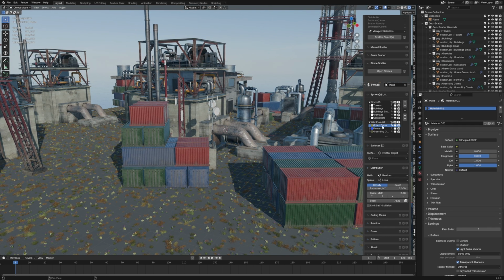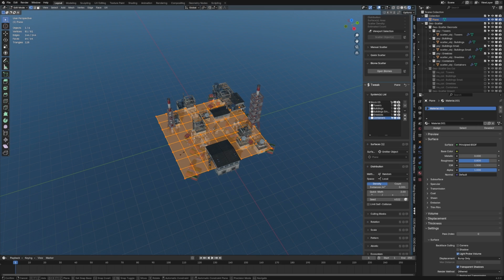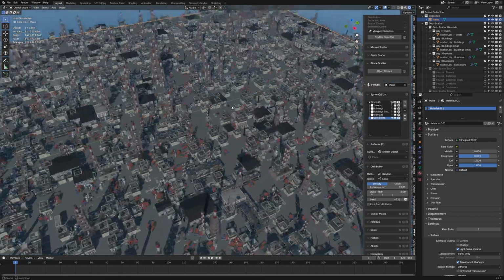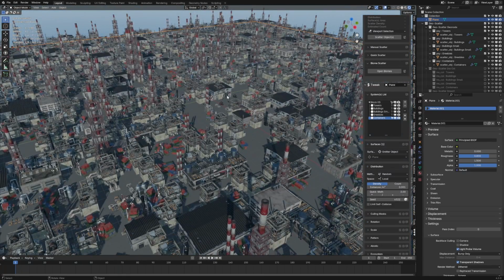However, if we want a larger city, I'm actually going to get rid of the grass so that my computer doesn't kill me. Select the floor plane, tab into edit mode, scale 10. And now we've got this massive industrial area.